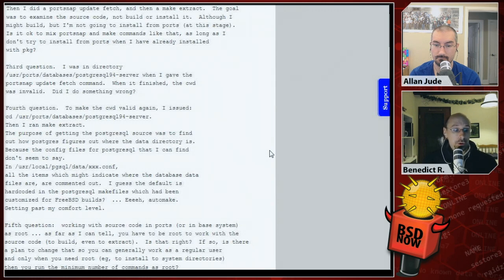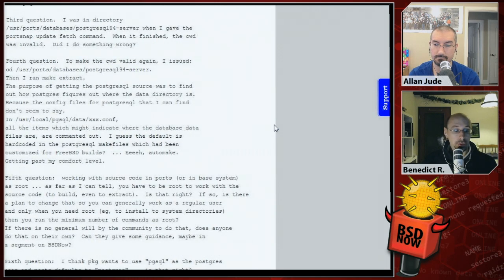Okay, up next is the fourth question. To make this current working directory valid again, he issued cd /usr/ports/databases/postgres9.4-server. Then he ran make extract. The purpose of getting the Postgres source was to find out how Postgres figures out where the data directory is, because the config files of Postgres that you can find don't seem to say. Postgres is a bit special in this regard. In /usr/local/pgsql/data, in the xxx.conf files, all the items which might indicate where the database data files are commented out. He guesses the default is hard-coded in the Postgres makefiles, which had been customized for FreeBSD builds.